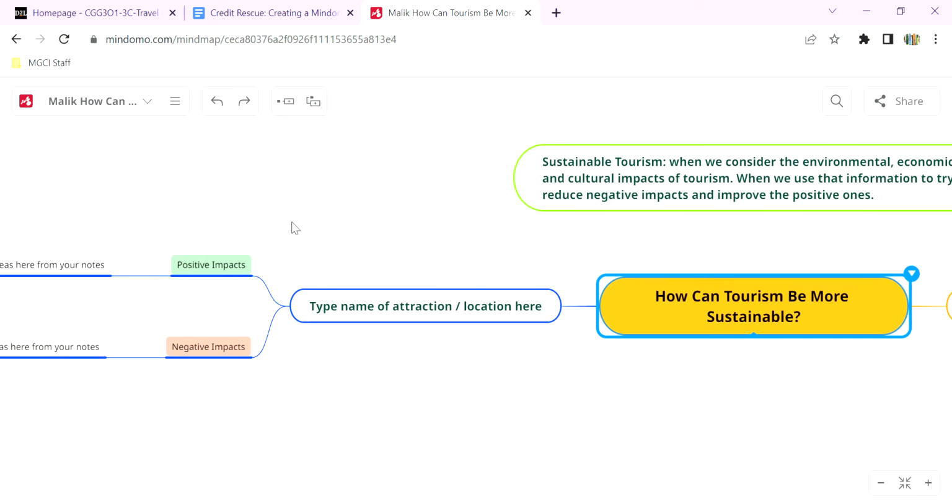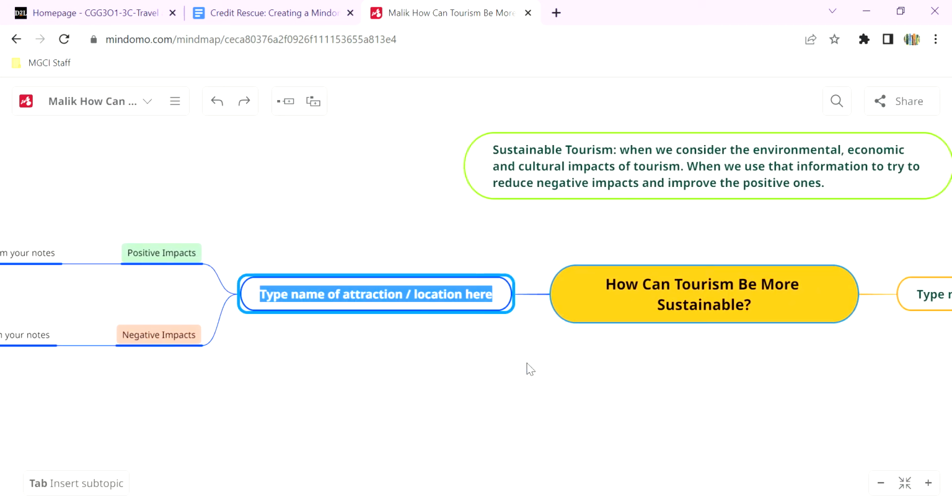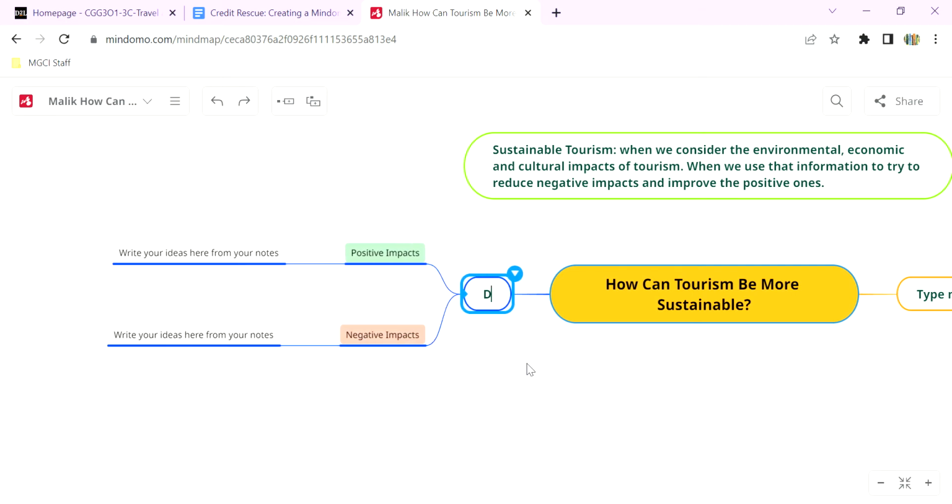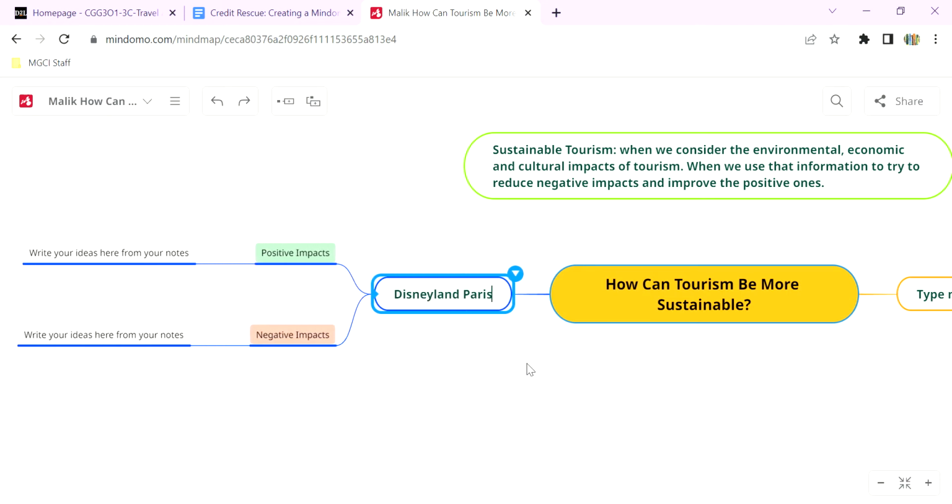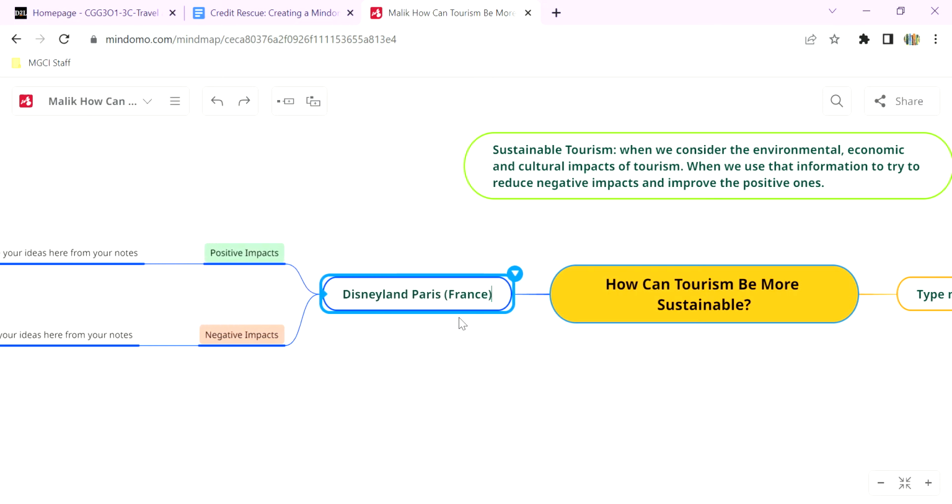So the first thing I recommend doing is typing in the name of the location that you've decided to do from your articles or your video. A lot of students did the Disneyland Paris article, so I'm using that as an example. I'm going to put in brackets France. That's the location. So I have the attraction name and the country name. Notice I'm using capitals for proper nouns. That does count as part of your communication mark. So if you make a mistake, you can double click and just use your arrow key to change that, okay?